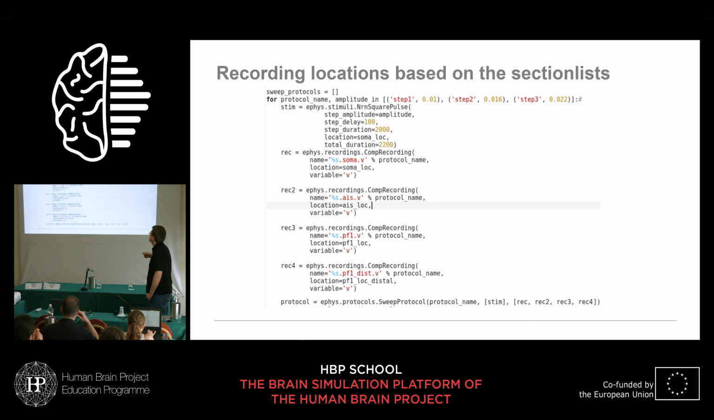Now, to check if everything is correct, I have to check the concept of the axon. So using the same section list, I defined the recording locations. So in this case, I record at the same time from the soma, initial segment, the first section of the parallel fiber, and the last section of the parallel fiber. So it's very straightforward to add other recording sites to BluePyOpt. And all of these for each step, so at each current injection. And the result is this one.